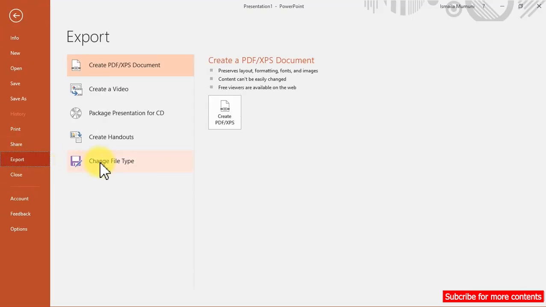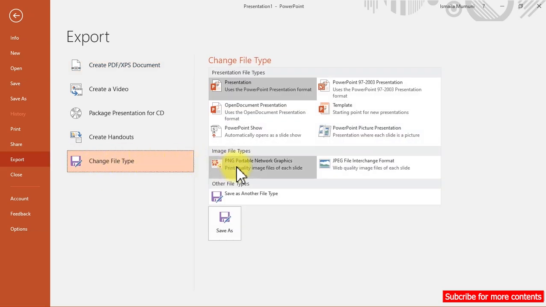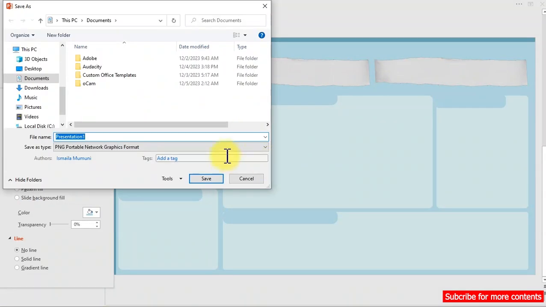If I double click on this, it's going to take me to where I can select more options. If I just click it once, it can give me this PNG and this JPG. I'm going to go with PNG. That is beautiful. Double click on it and let's see how we're going to save it.